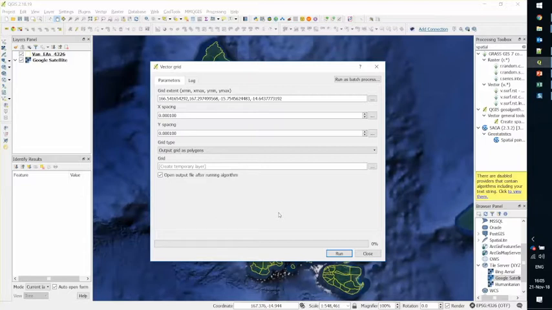Next, we have two options dealing with the spacing. Again, both of these parameters are specified in degrees. So, keeping consistent with our previous example, let's create a grid with a spacing of about 1 square kilometer. One other point is that vector grids are not necessarily squares. We can actually make larger rectangles of irregular size. But for this particular example, we're going to make perfect squares.